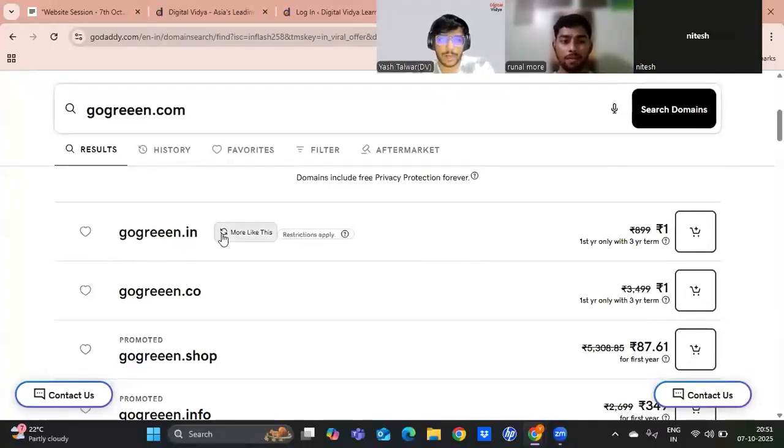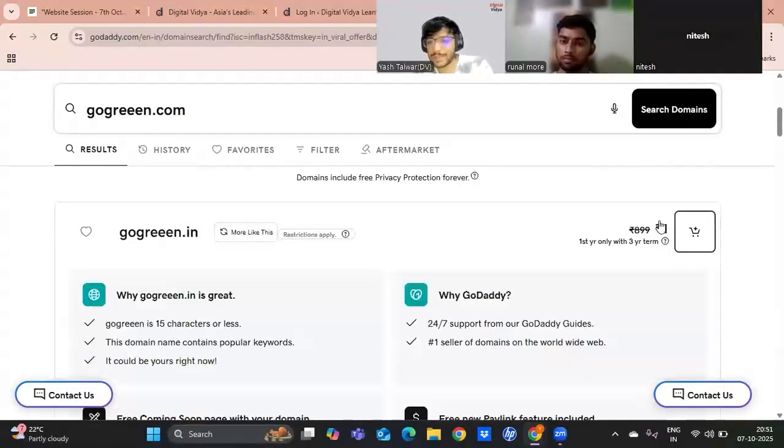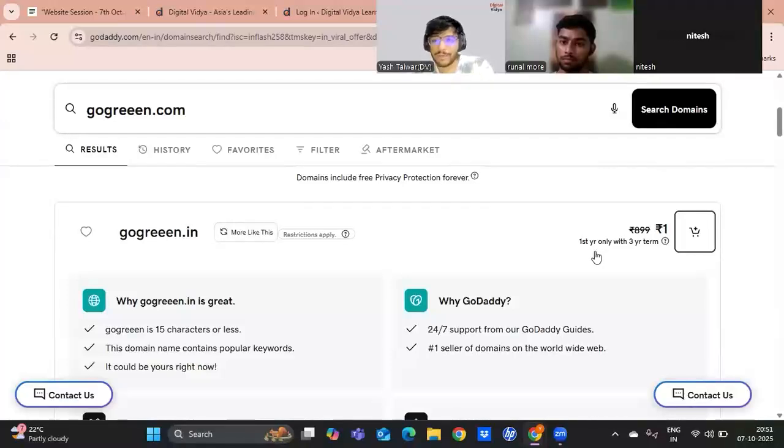This is gogreen.in, listed for rupee 1. Now you will not believe that, right? Obviously because it's listed for 1 rupee, but it's just too good to be true. So what happens is, you can see the offer listed below. This price is applicable only if I'm purchasing the domain for 3 years together.